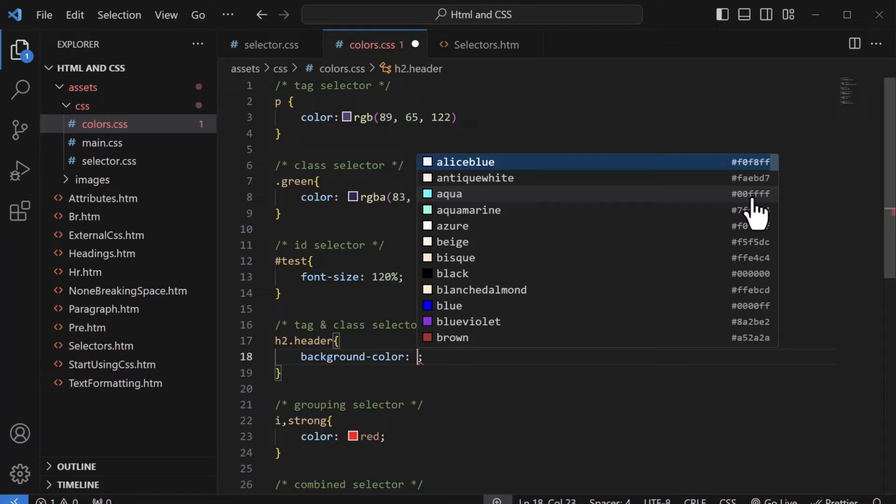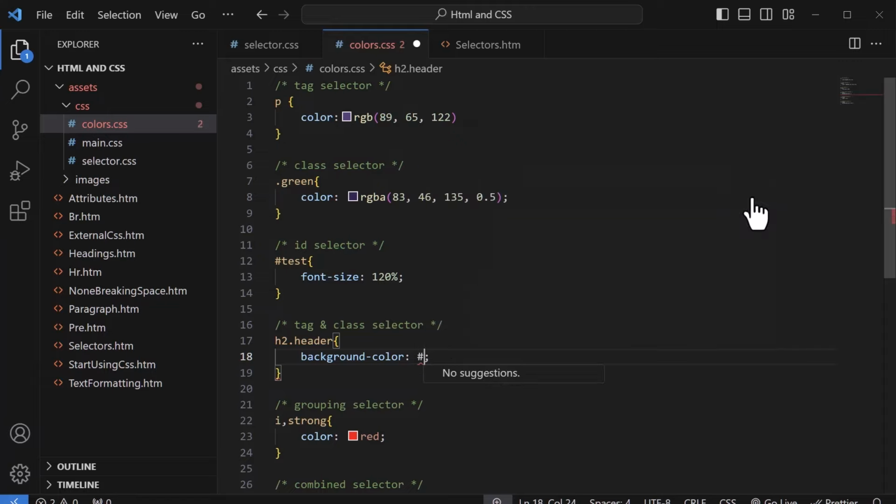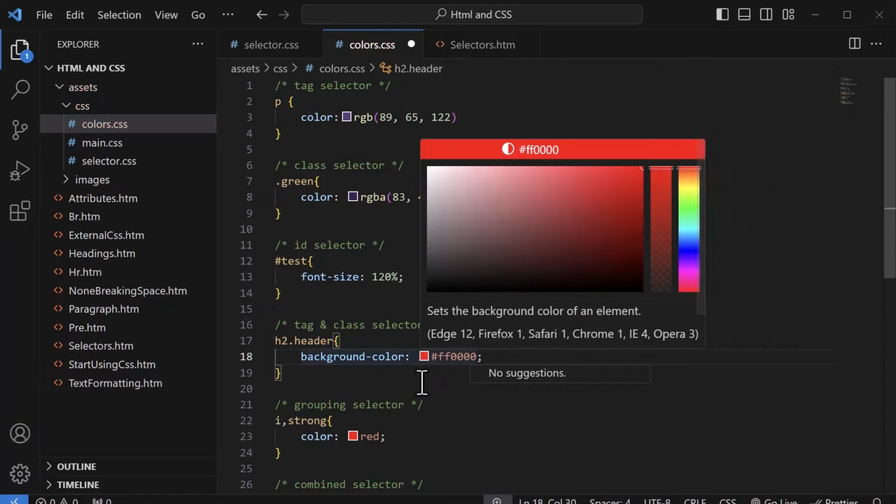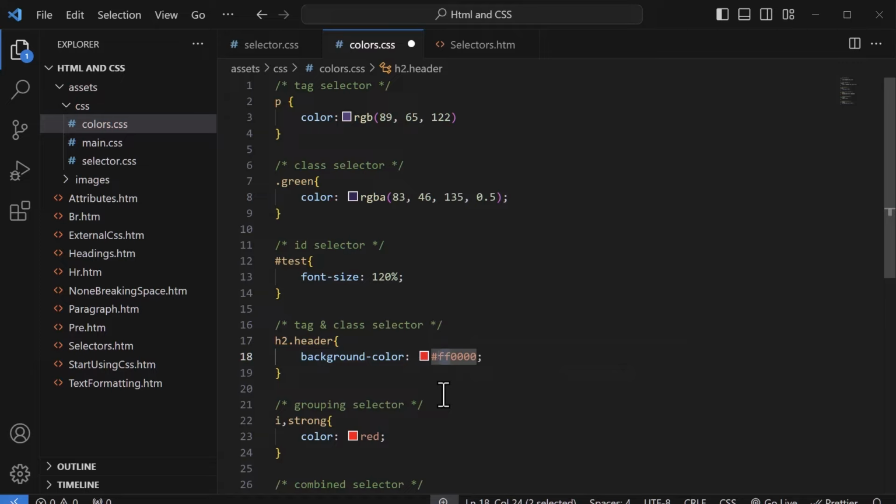Or for example, for red, you can write something like this. As you see, this is red color. In this way of using color, you have 2 digits for each main color. We have red, green, and blue. These are our 3 main colors. So we have 2 digits for red, 2 for green, and 2 for blue. Each digit can be from 0 to F.